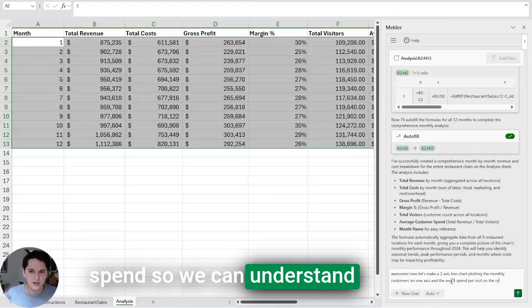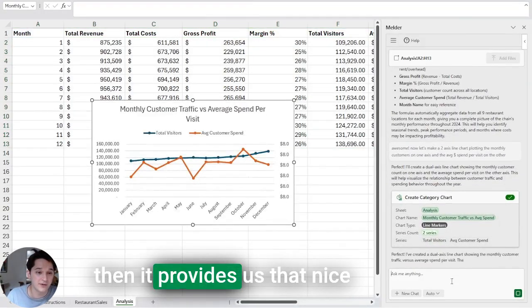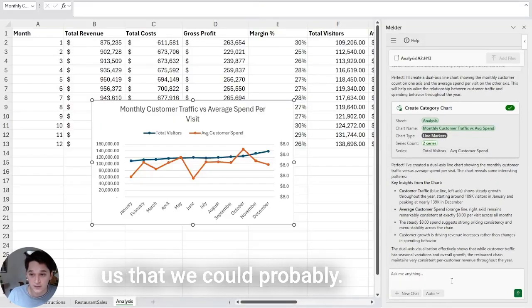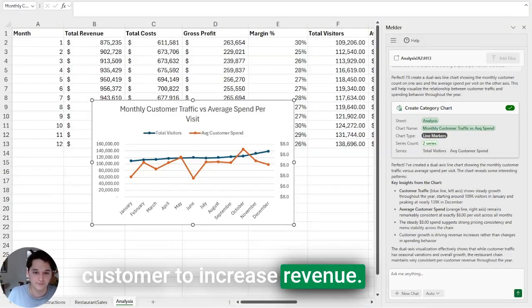Now let's tell it to build a chart for us, a 2-axis line chart of the average customers and average spend, so we can understand how that trend is working in line. And it takes a second, and then it provides us that nice chart, and it even explains to us that we could probably increase the average spend per customer to increase revenue.